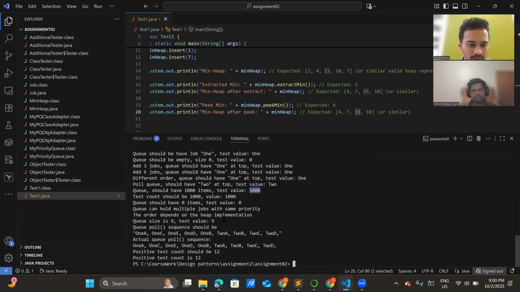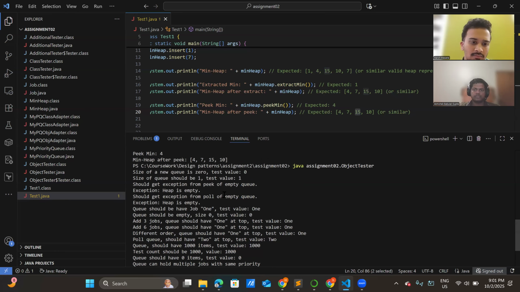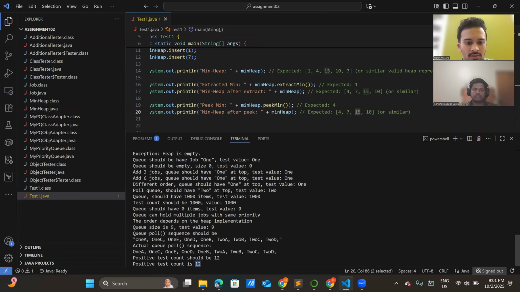Then next, finally, we are going with the test that pushes multiple jobs with the same priority, and we are getting the label output. We can see what is expected and what we are getting. It's matching, and the total test cases are 12 and the tests passed are also 12. So the object adapter is working fine.